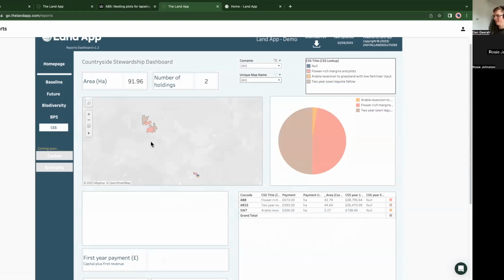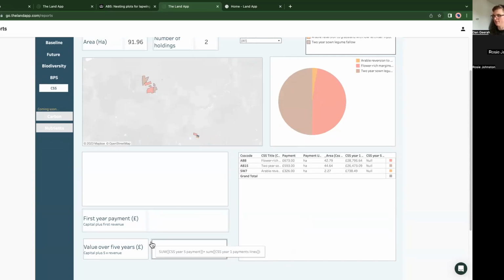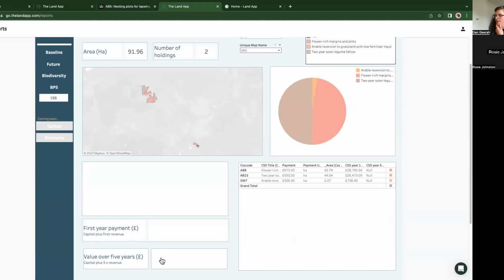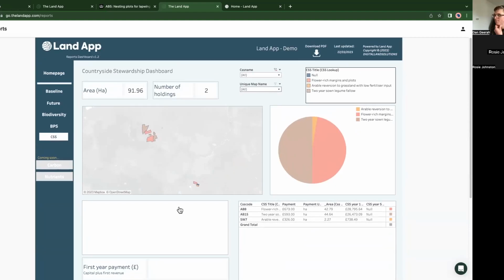Because I haven't got much data, like capital items, I forgot to draw those on, so they should show in here. And there is probably a null element somewhere I just need to have a look at, but that should summarize your 1st year and 5-year payment rates as well.